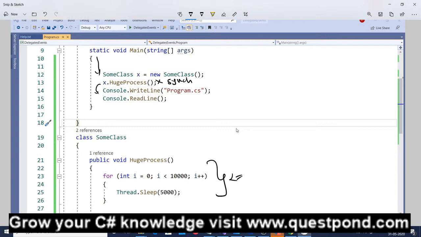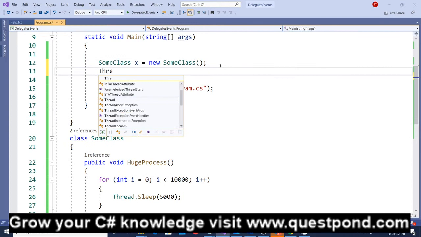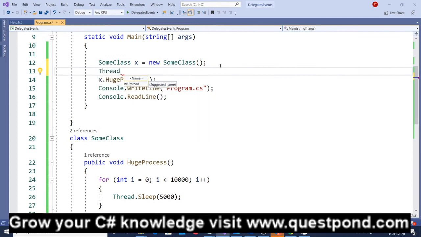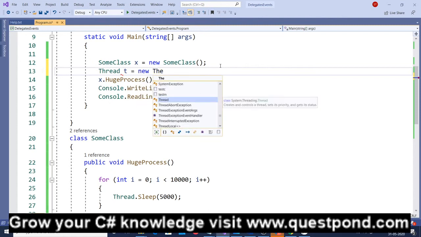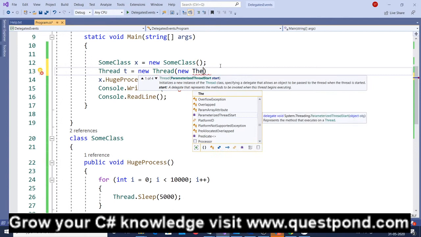So now we'll say, okay, let's make an asynchronous call. An asynchronous call means the main thread will run, and this Some class, this huge process, we will run on some other thread. So let me go and do a modification out here. So let me use a thread. We can use a thread, we can use a task, and so on. So I'm going to use a thread out here and try to run them parallelly.